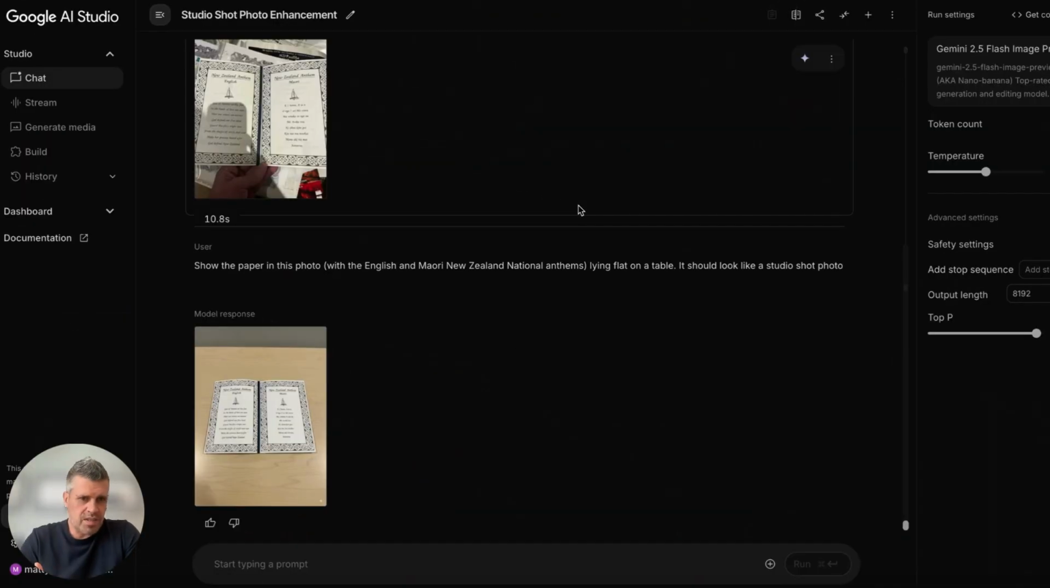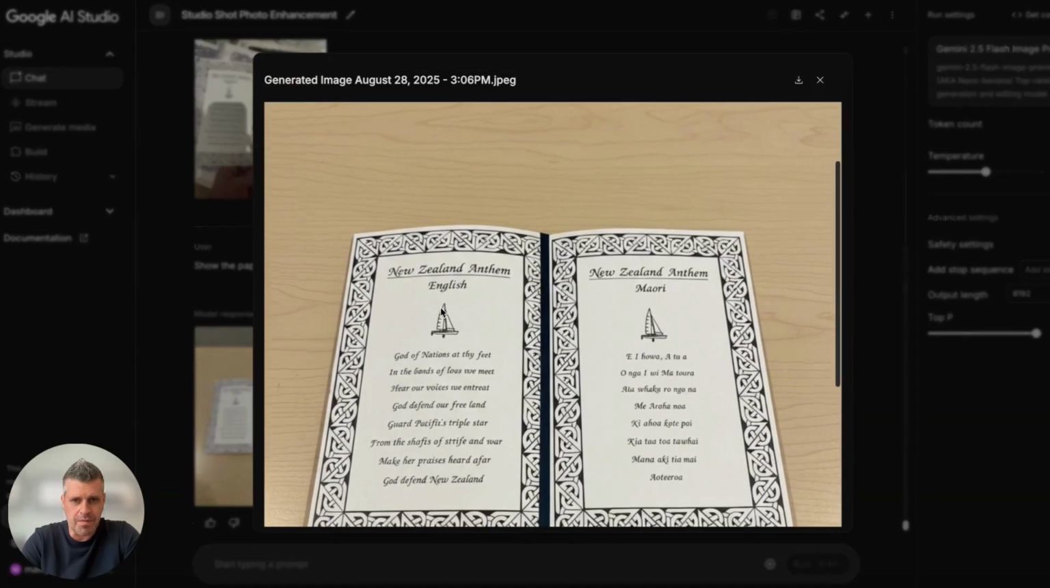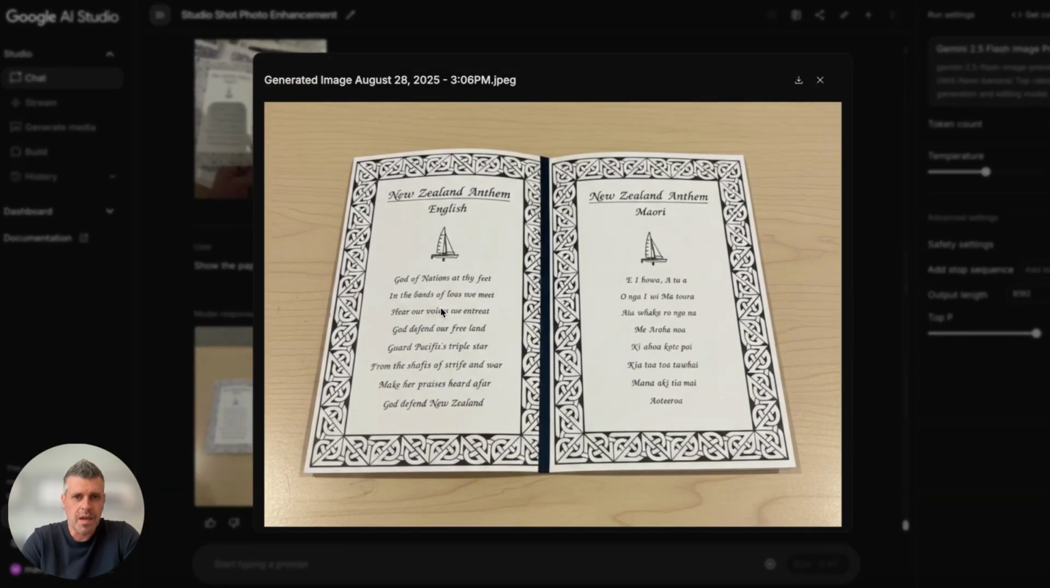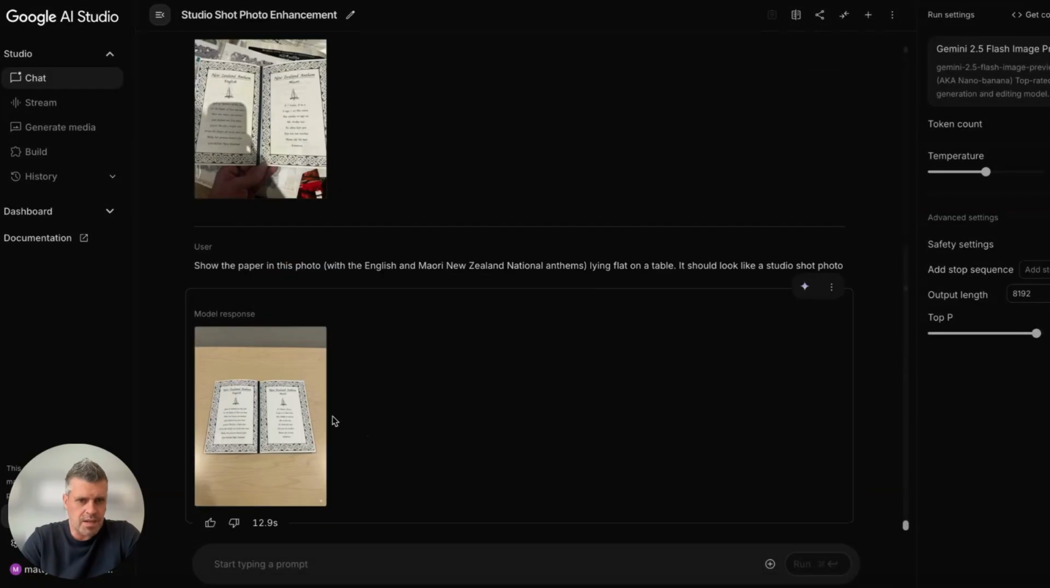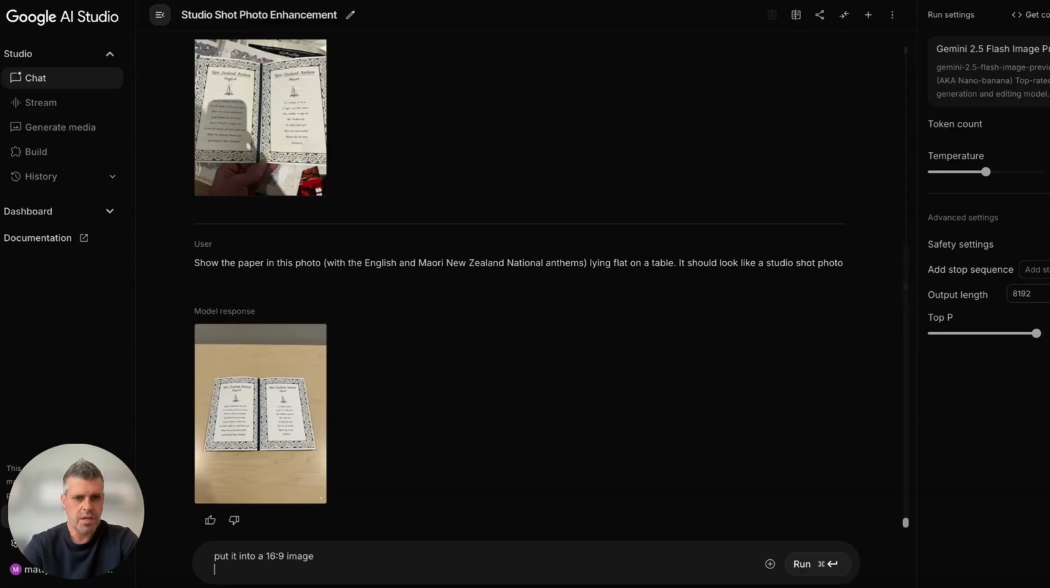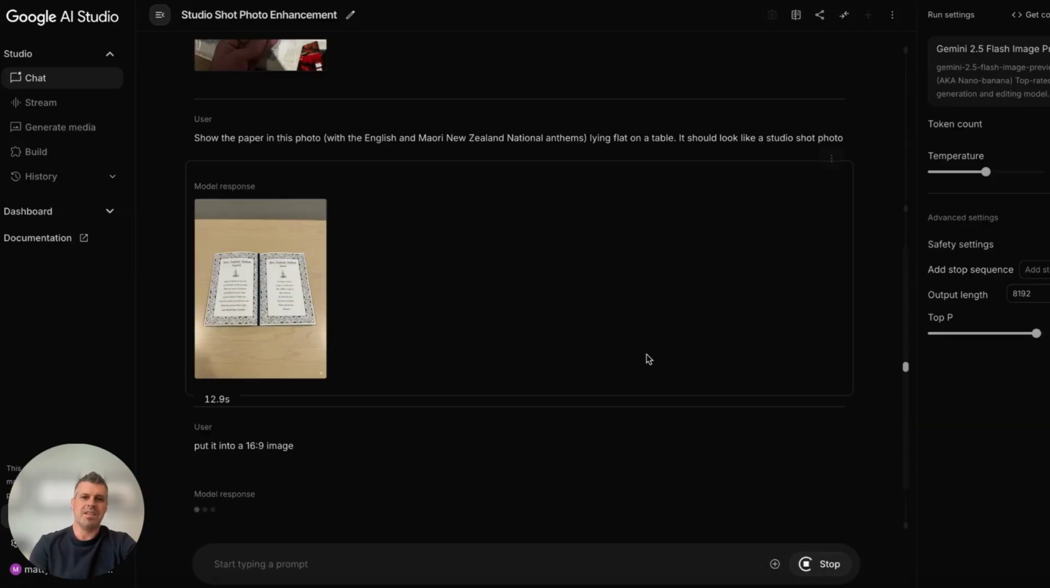Okay, so I just said, show the paper in this photo with the English and Māori New Zealand national anthems lying flat on a table. It should look like a studio shot photo, and it did a perfect job of recreating the photo. That said, it's given us a vertical image just like the original. What I want to see is put it into a 16:9 image. Let's see if it can actually change aspect ratios.